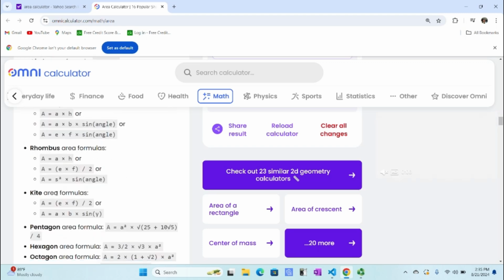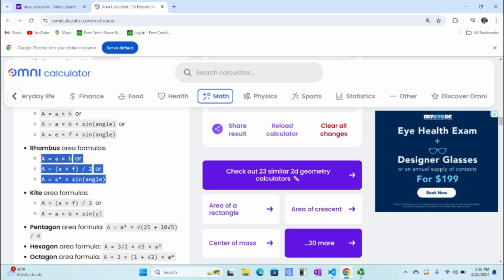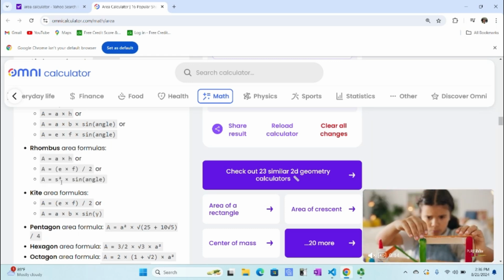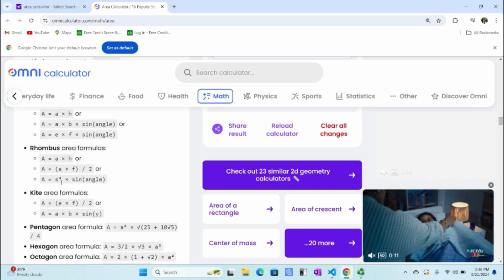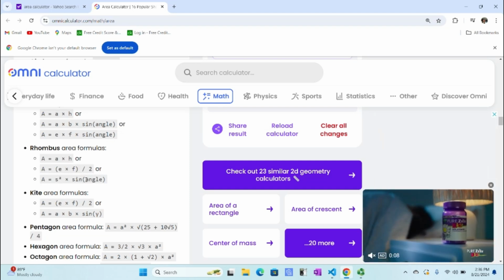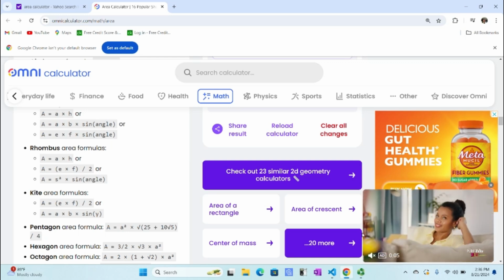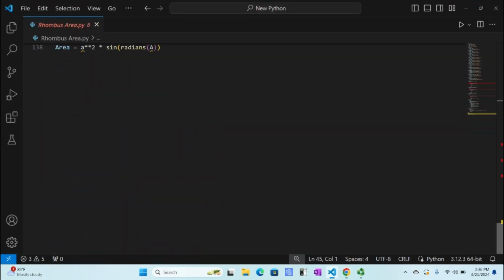So let's go down here. These are the three equations to compute the area of a rhombus. These three equations I've copied and put in my code in Python language. So this s squared now is s times 2 asterisks and a number 2. That's how we do it in Python. And the sine of angle will become sine radians angle. So let's jump into our code. Let me show you what I mean.